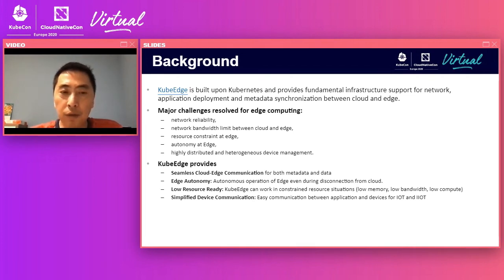With these challenges, KubeEdge can provide four major features. The first is seamless cloud edge communication. We do this for metadata and data seamlessly, without user interaction or intervention. And we also support edge autonomy. Basically, we support autonomous operation on the edge, even when the edge is disconnected from the cloud.